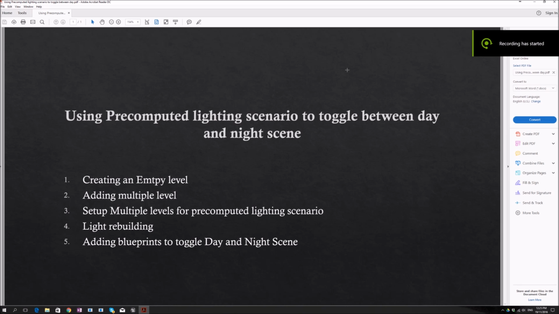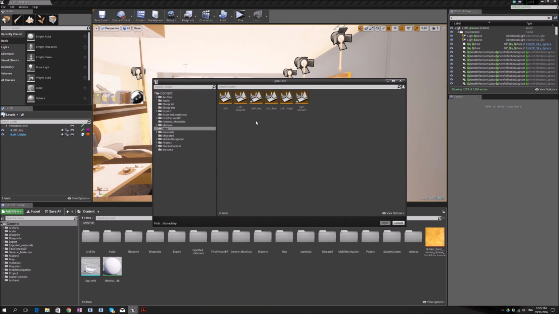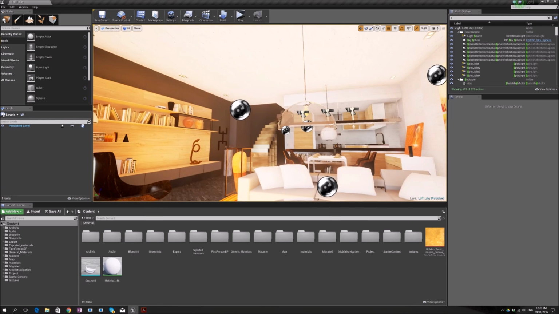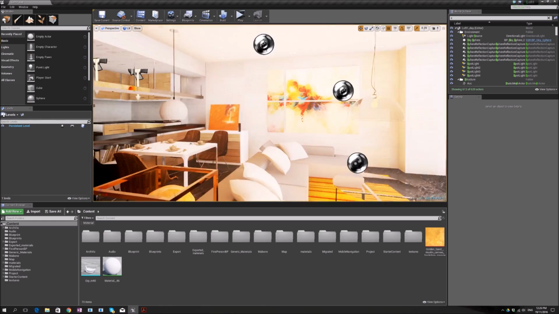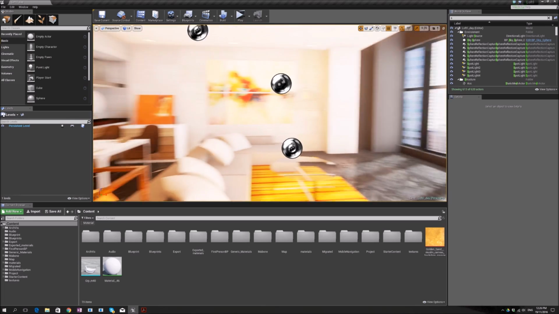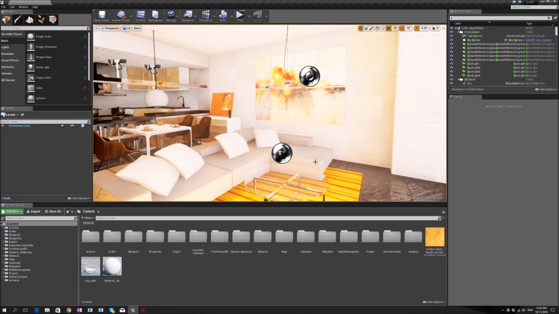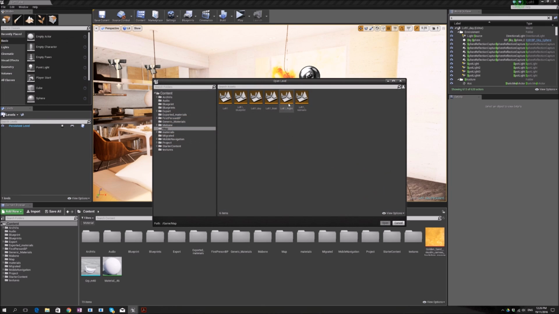Okay, so let's get started. I already have a day and night scene created. I'm just going to quickly show you. First of all, I have a day scene. It's not fully built yet, it's just in preview building mode. Later I'm going to build it fully and we should have a nicer scene, but the light is not fully built. So I have a day scene and also a night scene that I've already done up.